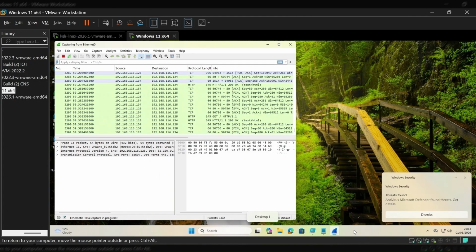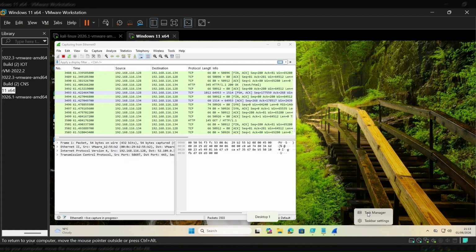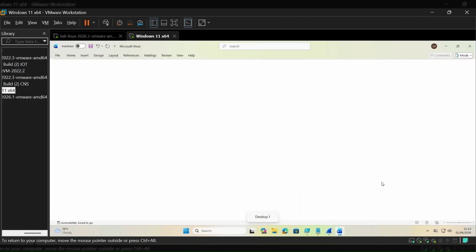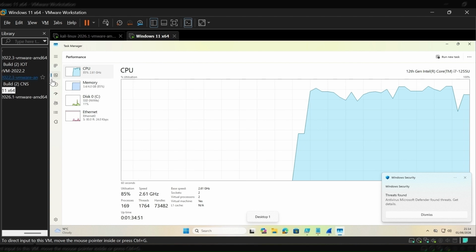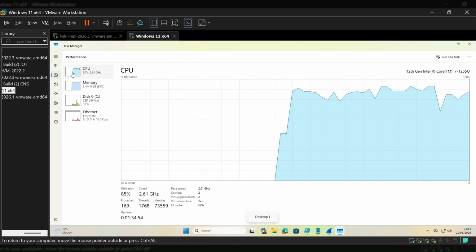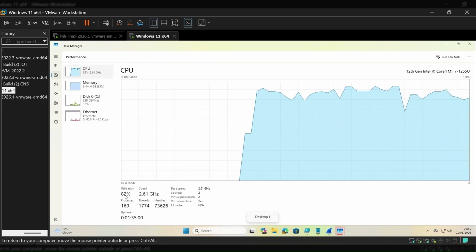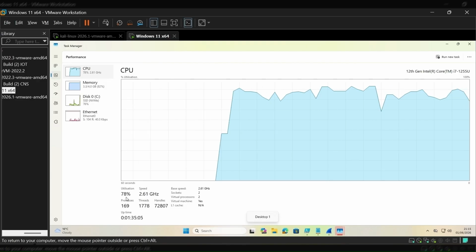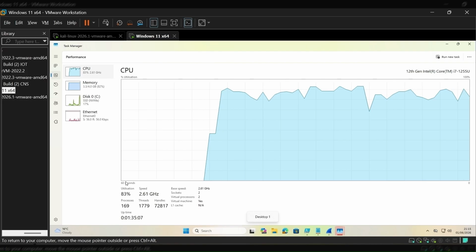Is utilizing most of the system resources. That's why it's taking long to even open a utility like a task manager. Okay, so we can now see the CPU utilization is fluctuating. It's very close to 100%. That is to tell you that there's something happening that is not normal.